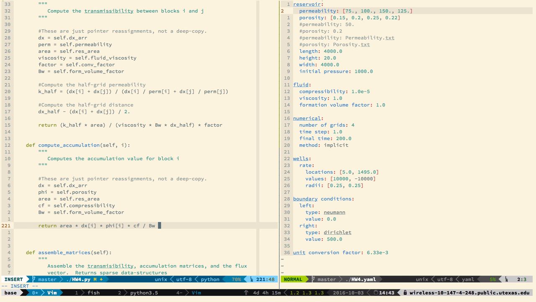No, it's just going to return it, right? Because I'm going to call this function in the loop, and I'm going to store it into the B matrix, because this is going to be the entries of the diagonal of the B matrix. And that's really what we're ready to do.